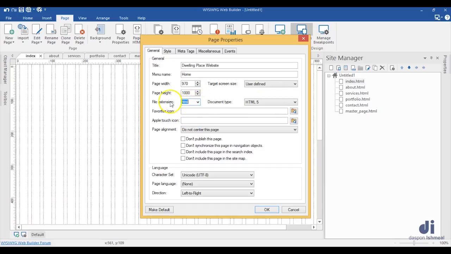You realize I skipped page height. Well, page height keeps changing as and when and what we keep putting on our page. So for now, we will leave the page height as it is. Under Target Screen, we have sizes of targeted screens over here. You only use a target screen when you are targeting a particular device you are going to be developing for. In our case, we are going to use user defined.